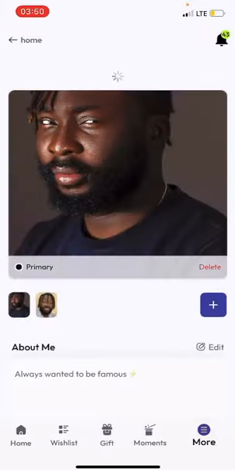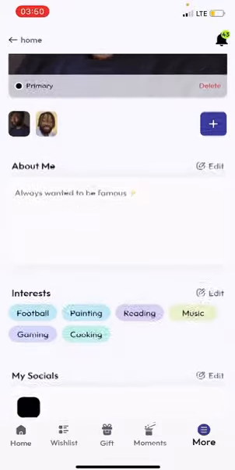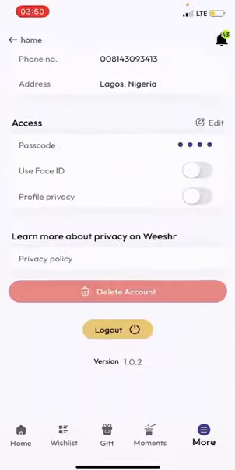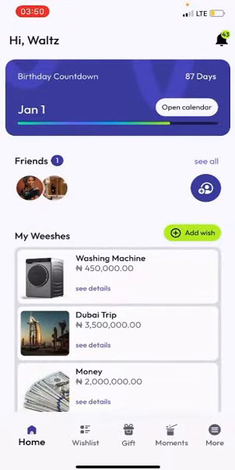You can see the settings as well. I can decide to upload my birthday pictures here. I can write about myself, choose my interests, and all of that. So basically, that's how Weeshr works. It's for regular people, it's for celebrities, it's for influencers, it's for day-to-day people that are really looking to be celebrated and looking to celebrate the people they love and care about.